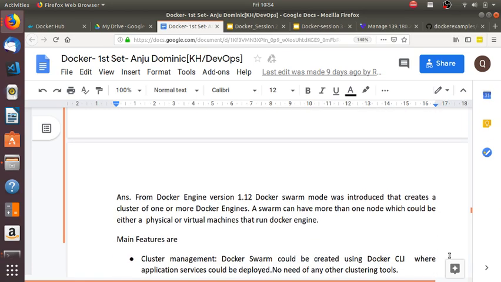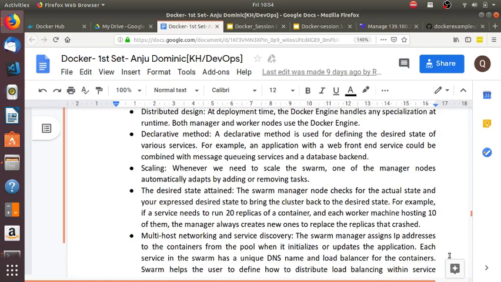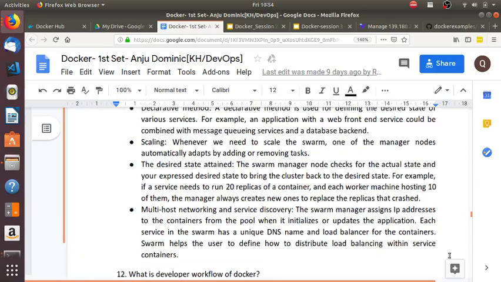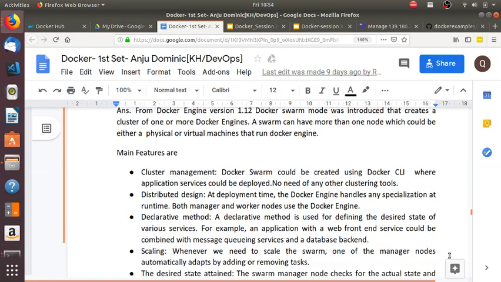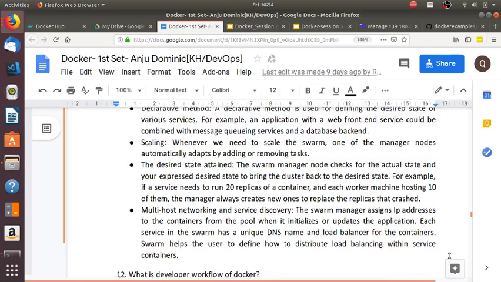So we saw about Docker Swarm, basically for cluster management. When you use Docker Swarm, by using the service feature, it is very easy to deploy multiple containers in the Docker Swarm to multiple daemons.